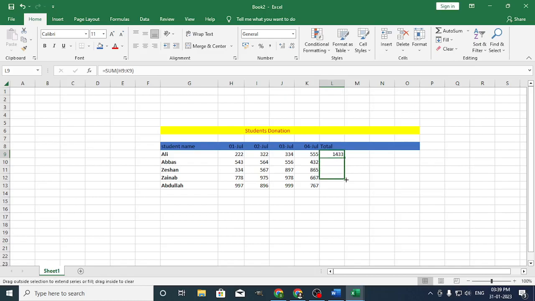Now we are just making it here like this. We put it with this black colored pointer. We just make it and drop it like this, and it automatically calculated the values for all these rows: Abbas, Ishan, Zainab, and Abdullah. Now we got this.